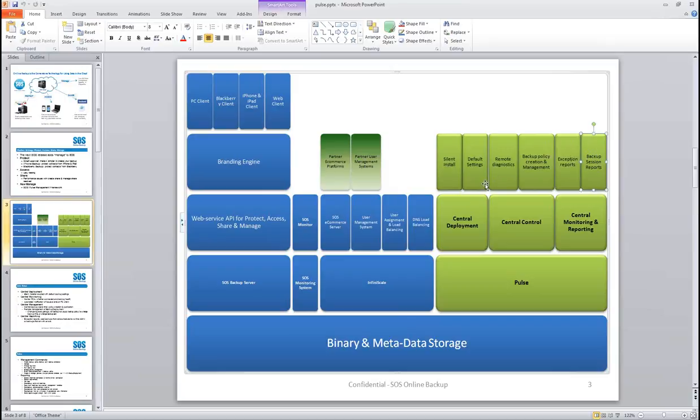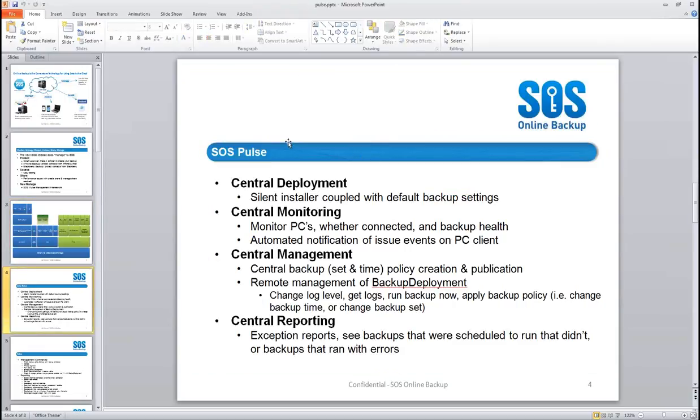It's the only platform of its kind in the industry, and we are very excited by it. It really leapfrogs us a generation ahead of our competition in terms of what our technology is capable of doing. So what is Pulse capable of doing?